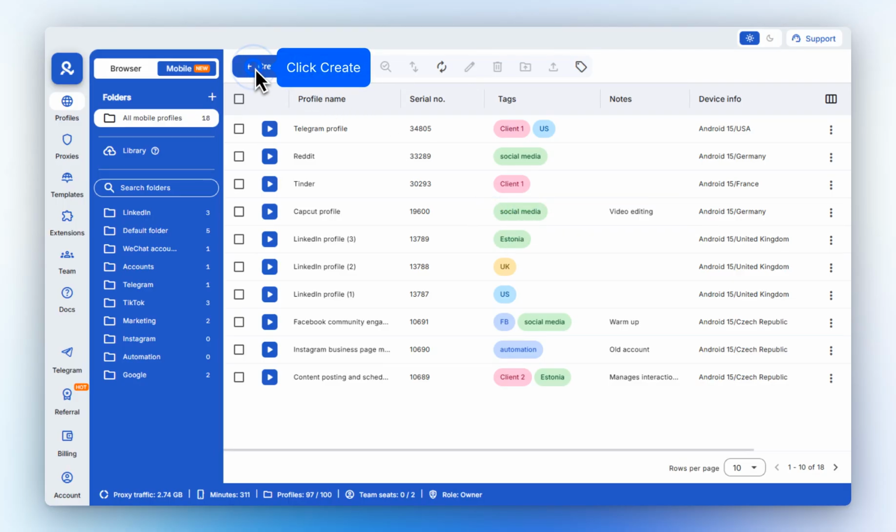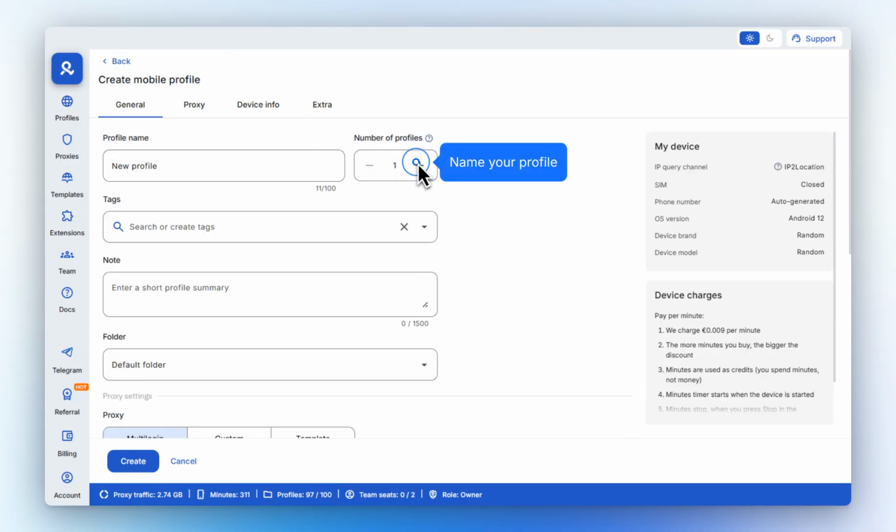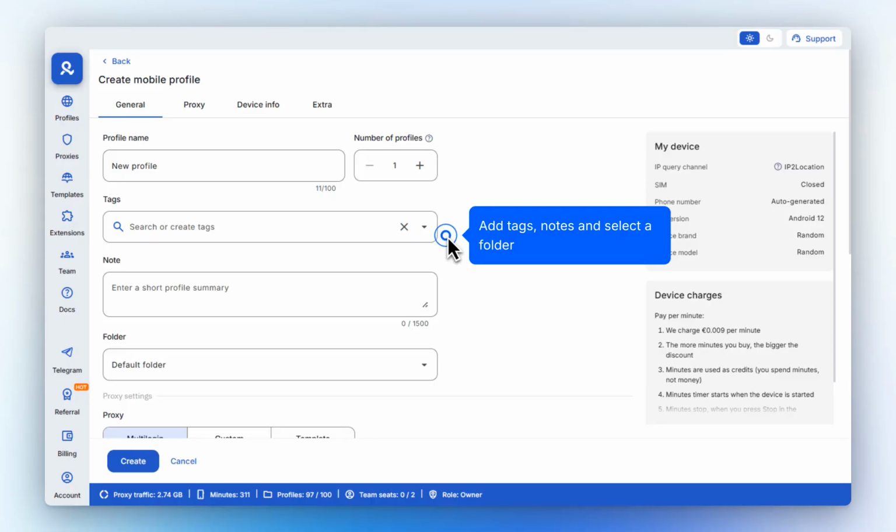Next, click Create to set up a new cloud phone or browser profile. Give your profile a name and choose how many devices or profiles you want to create. You can add notes to remember what each profile is for, and then put it in a folder to stay organized.